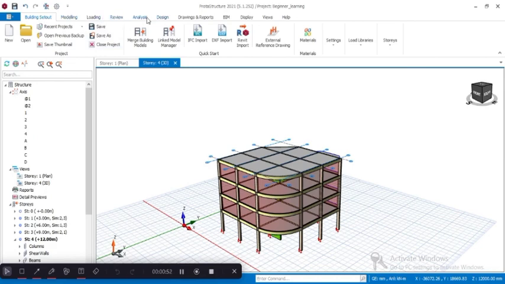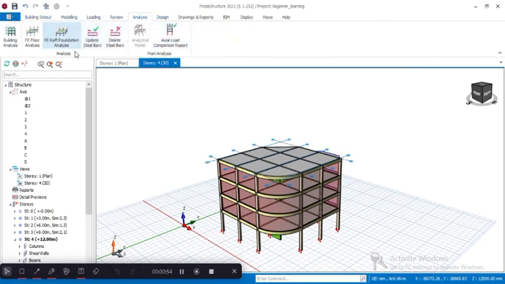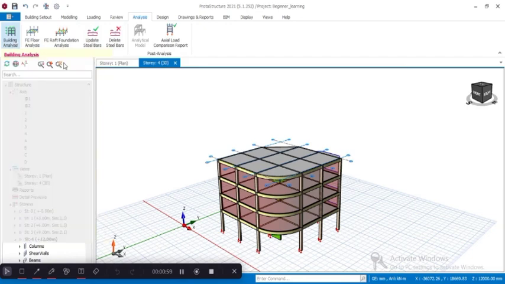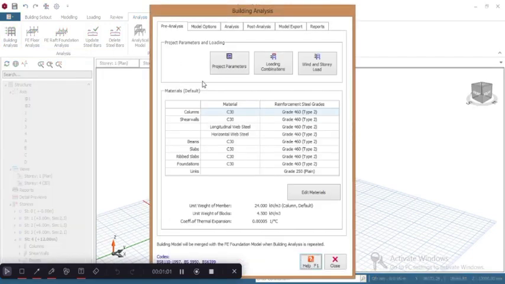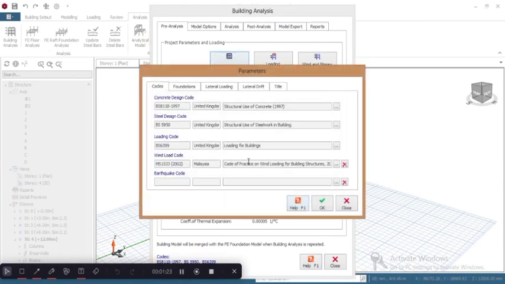We'll go to analysis, then click on building analysis. Then this is the pre-analysis part. The pre-analysis settings is where the main assumptions of the analysis can be defined. Project parameters: review or modify the analysis parameters such as the design code and notional horizontal loads. Let me open it so we can see that. This is design codes.